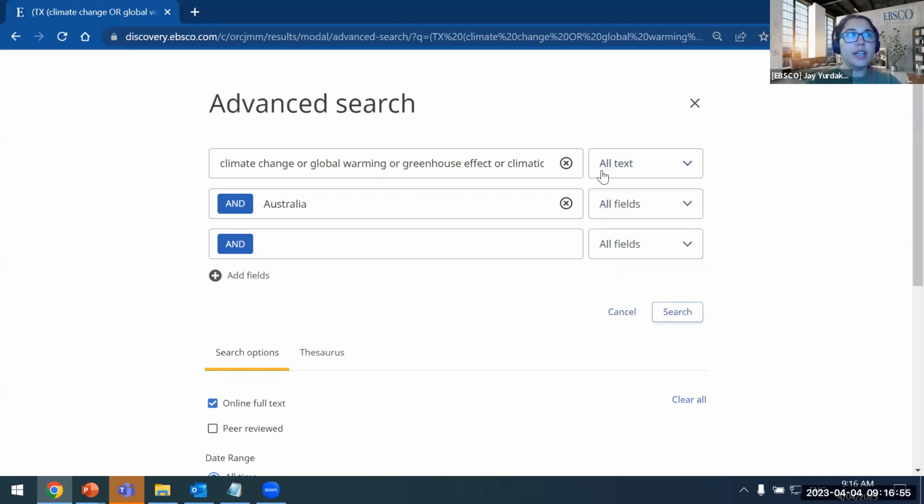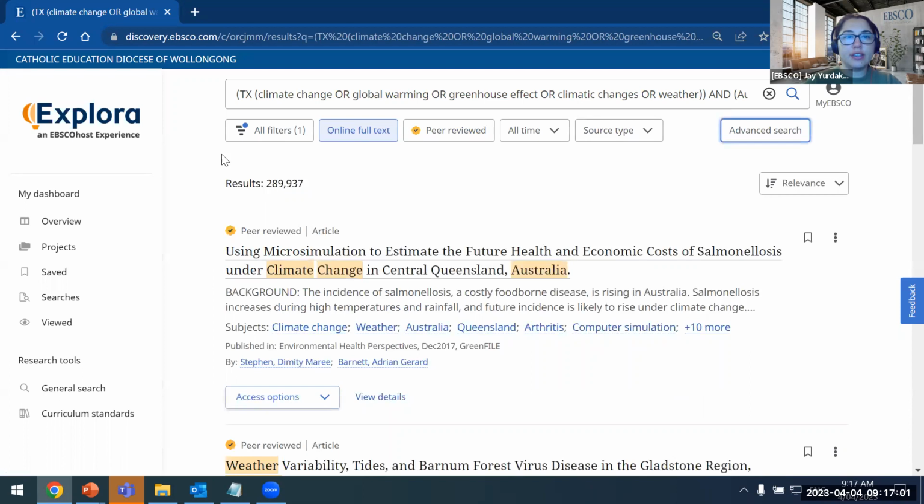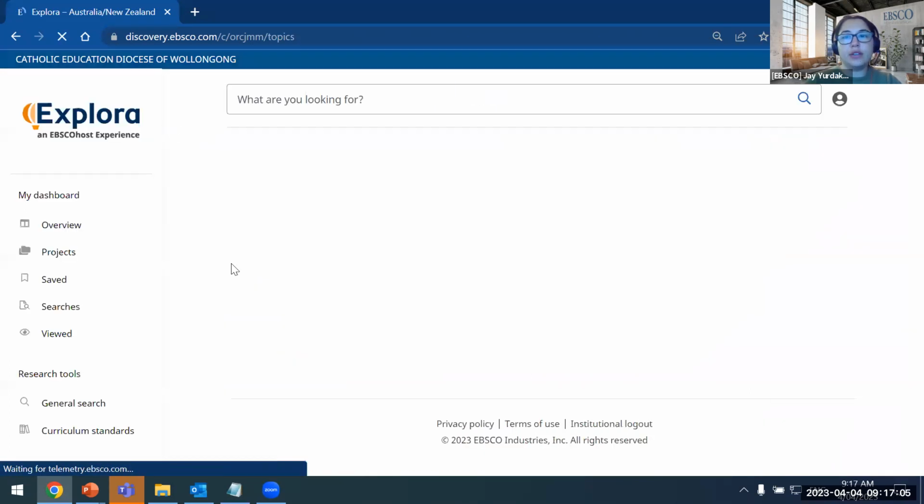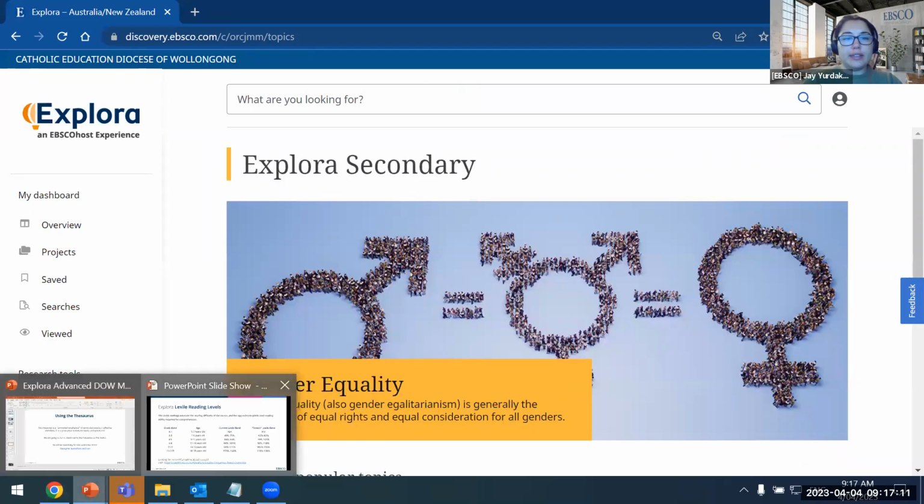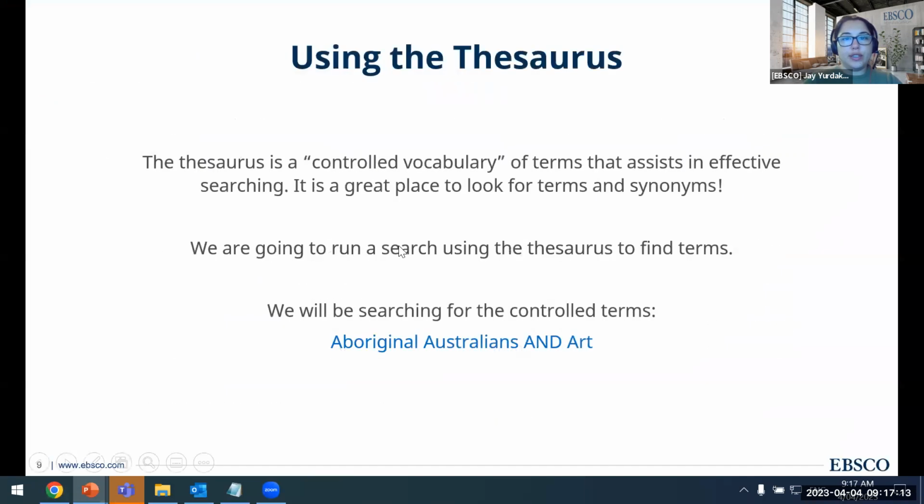So that's kind of another thing I want to point out, the advanced search. And if I want to clear this current search, I can just go back to my Explorer logo and it will refresh my page. And then the next thing I wanted to point out is there's also the thesaurus. So in the advanced search, we have the thesaurus capability.